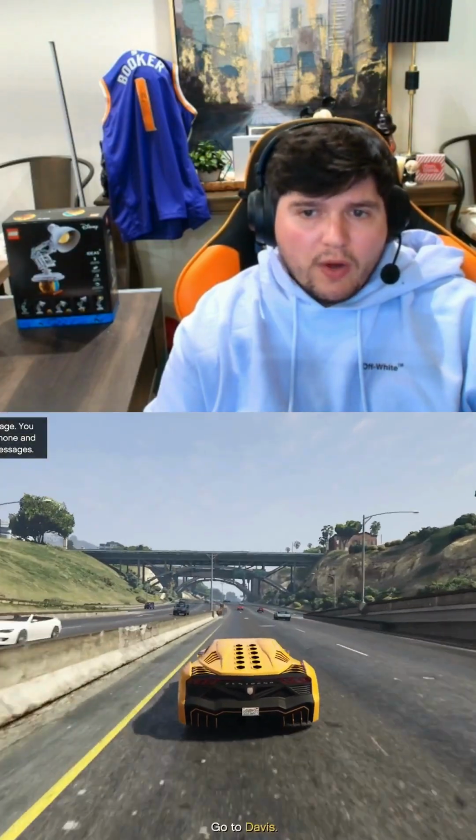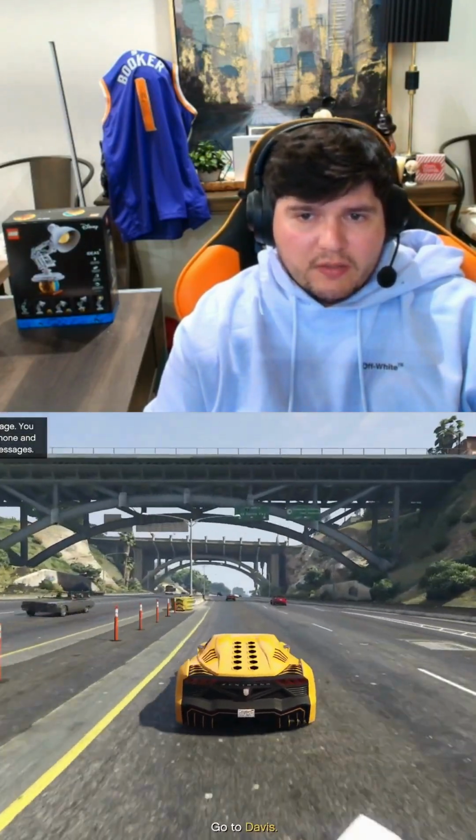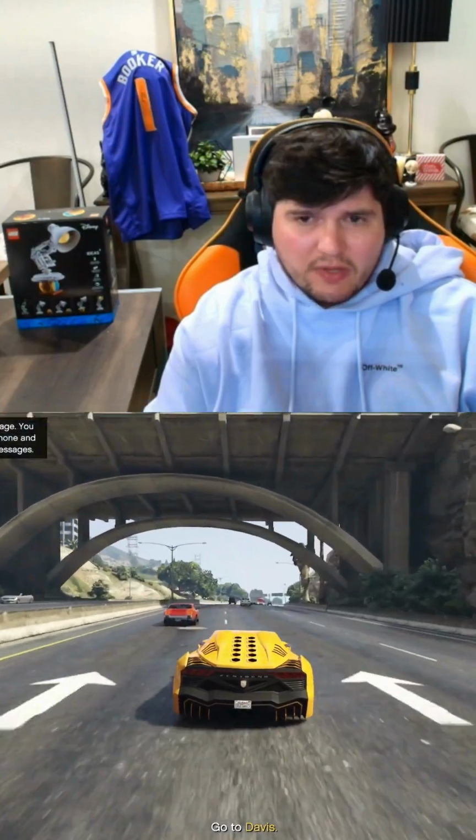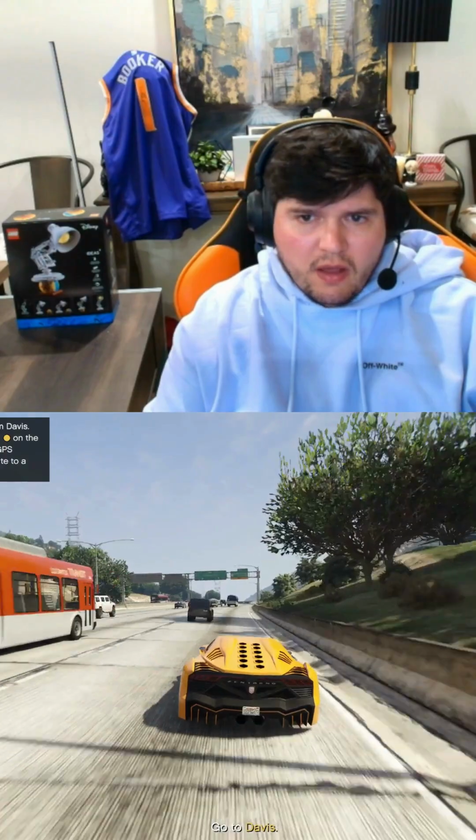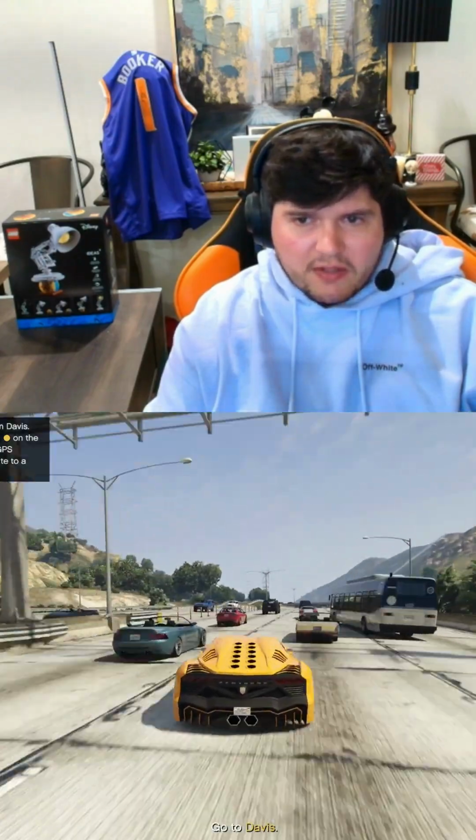I think I've worn it maybe once or twice to playoff games a couple years ago. Game 7 against the Mavericks. I was at both the game sevens that they lost.